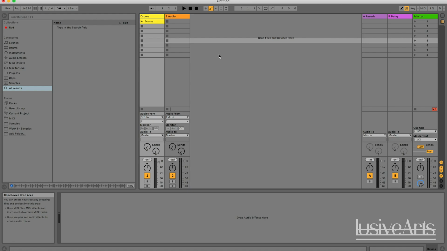So what we're going to cover in this video is learning about sends and returns, and then quickly covering some of the other controls that we have down here. Well, let's take a look at sends and returns to start off with.